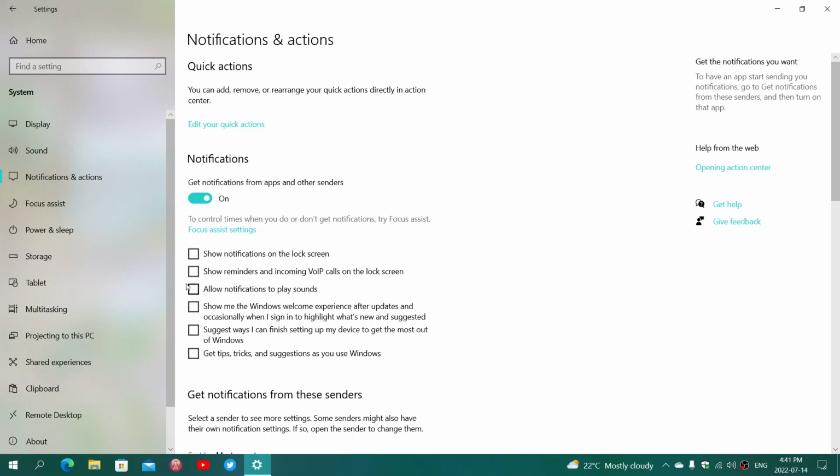These first three boxes are not linked to ads. But the last three are different. One is Show me the Windows welcome experience after updates, and occasionally when I sign in, to highlight what's new and suggested. That you can remove by removing the check mark.